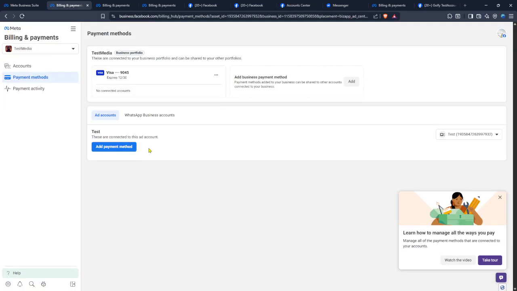If you see a declined or failed charge, don't worry. We're about to resolve it by updating the payment method on file. Open Payment Methods. This page lists the cards or accounts currently attached to your ad account. If an old or expired card is set as primary, it can cause declines. We'll add a fresh method, so Facebook has something valid to charge.